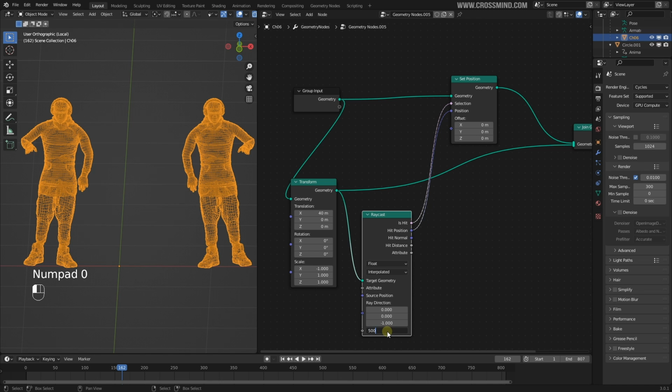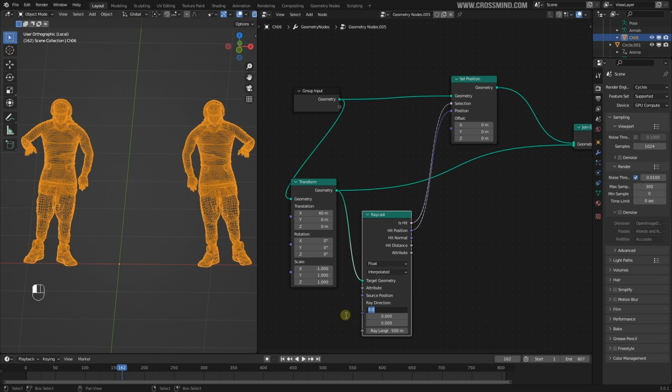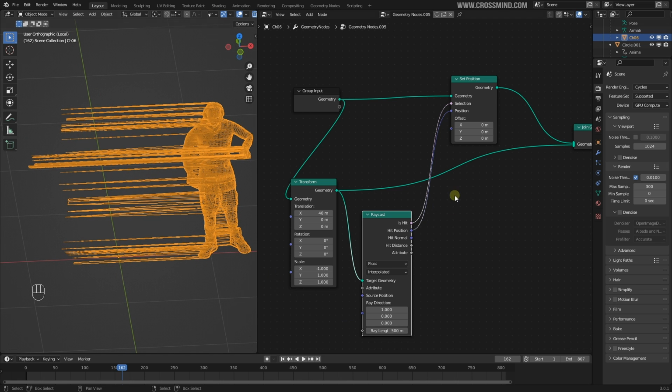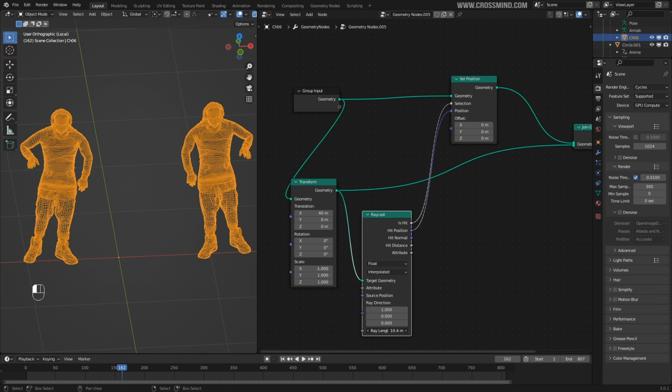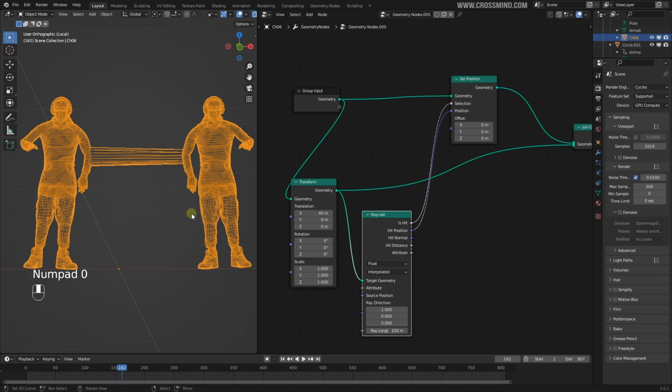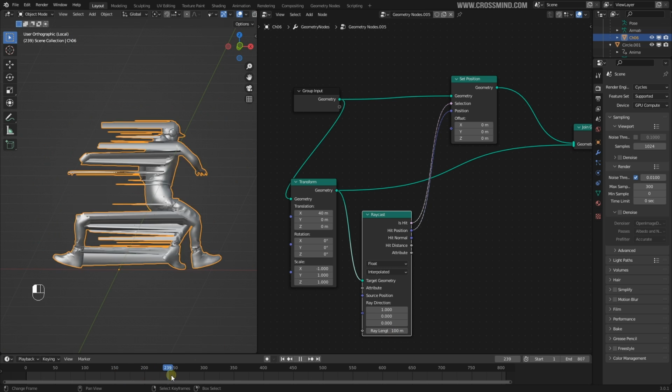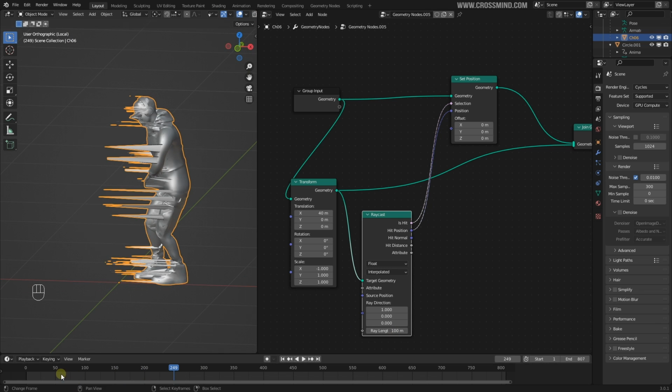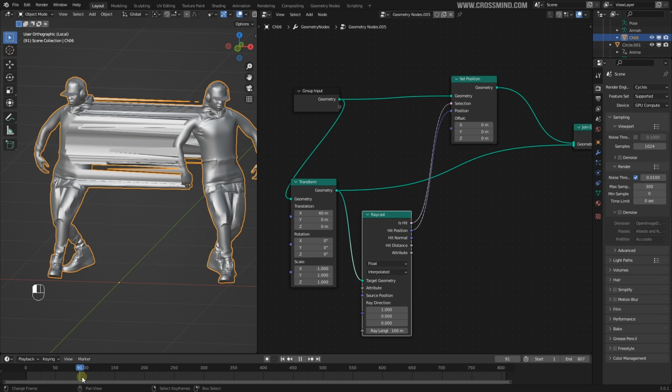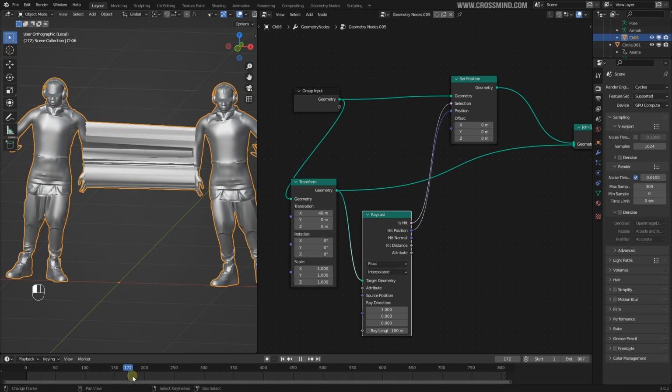So maybe I have to increase or change the direction into x direction. Yeah, something like this. Decrease the ray length. Let's see, something like this. So I think it's a pretty simple yet interesting effect. Maybe you can try out many things.